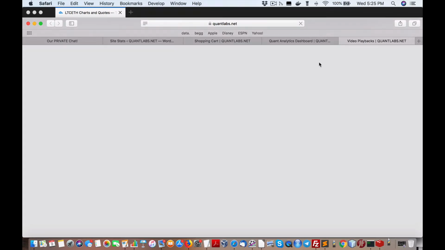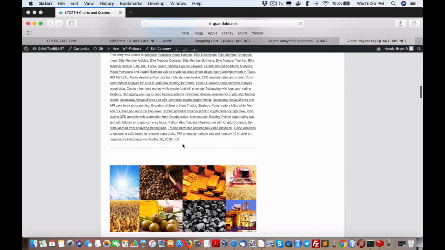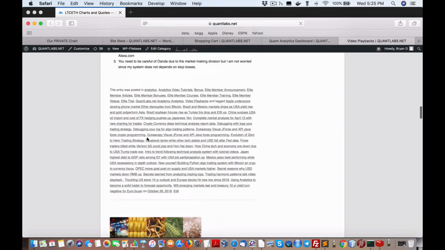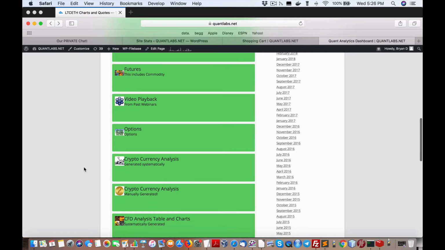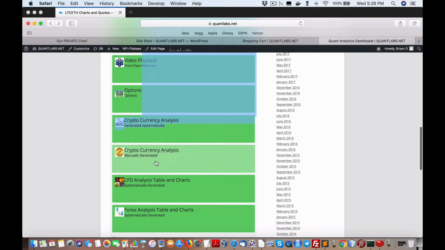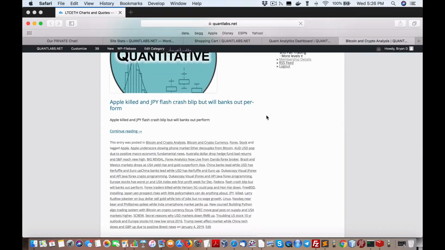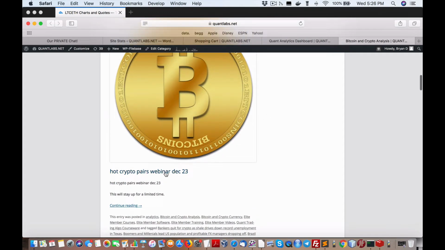We've got different ones. So you can see here, introducing CFD analysis. We have details and options trade making it. So that's really old. Okay, so then we have now, this is where it gets interesting. This is the core of it. I'll save that. We have cryptocurrency analysis. This is now manually generated. Again, this comes from the Bloomberg analysis, okay? So that's still, so that's December 23rd.